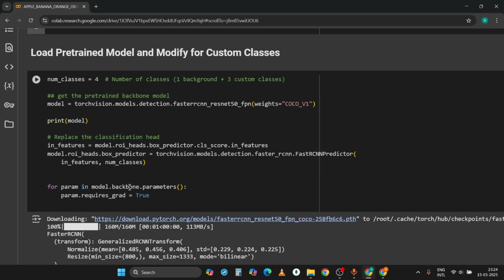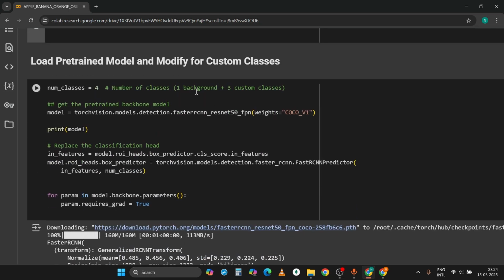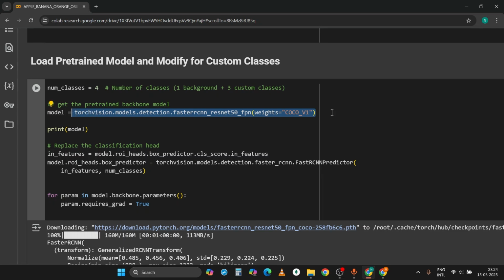Now here we have to load the model. See here, one class is for the background, and 3 are our custom classes: apple, orange, banana. So the total number of classes is 4. Now for the model, I already told you that we are using Coco weights here. So I am loading the pre-trained object detection model. What pre-trained model are we using? Faster RCNN with ResNet 50 FPN as the backbone.